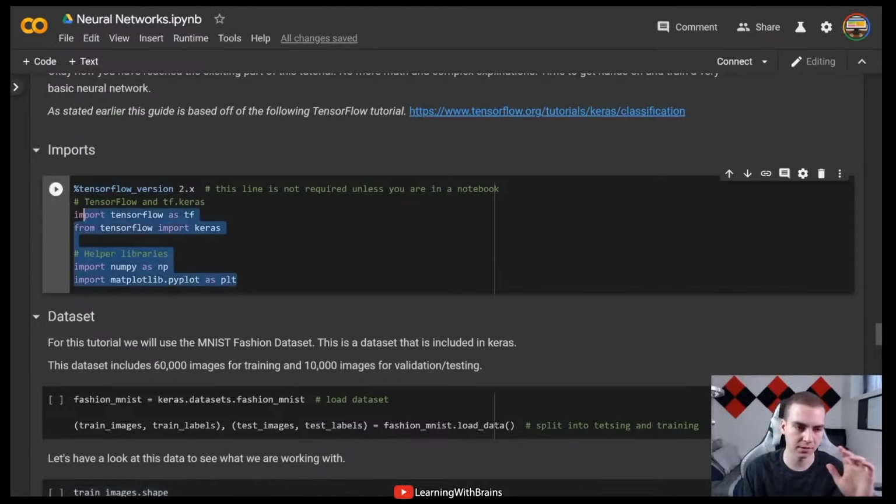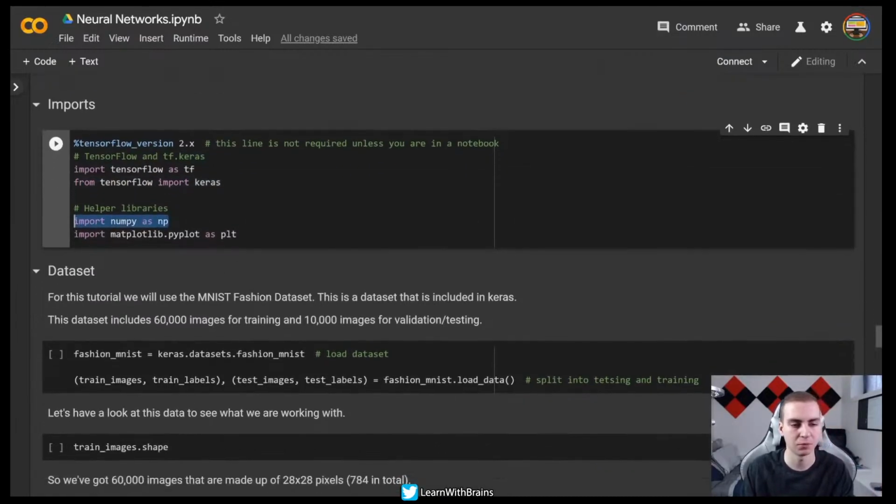These are the imports we're going to need. So: import tensorflow as tf, from tensorflow import keras. This does actually come with TensorFlow, though I forget if I said you need to install that before. My apologies. And then import numpy as np, import matplotlib.pyplot as plt.